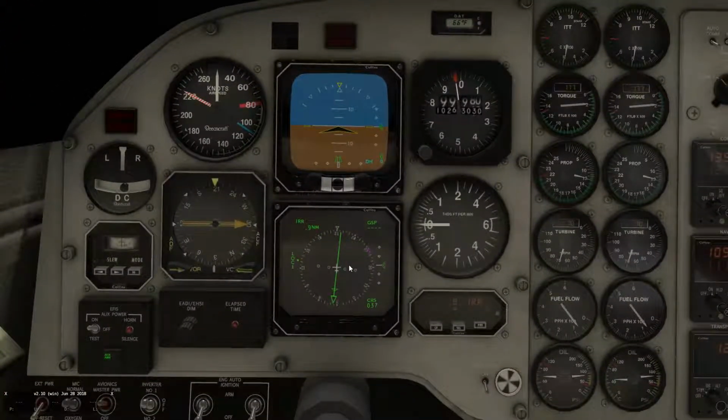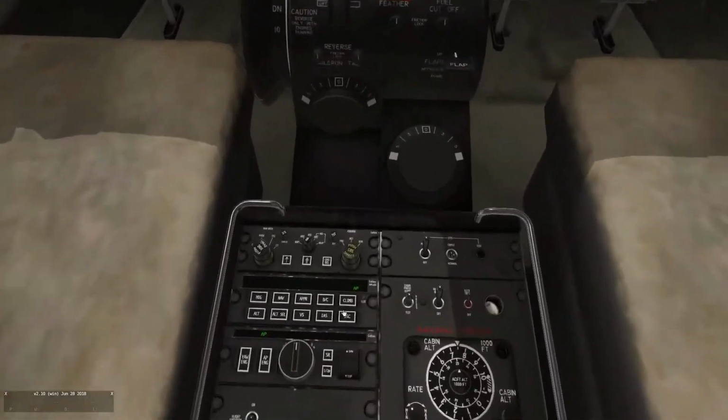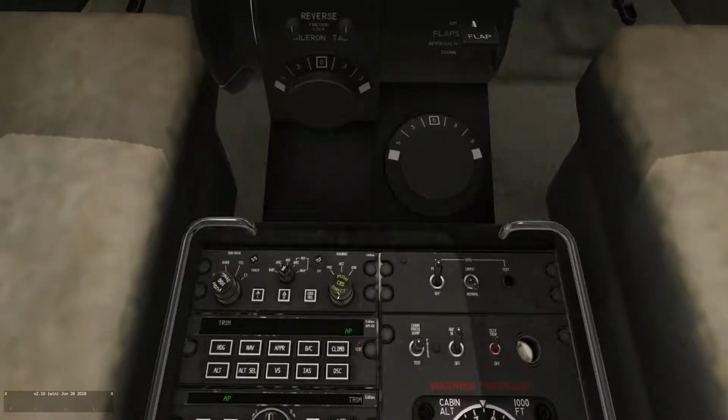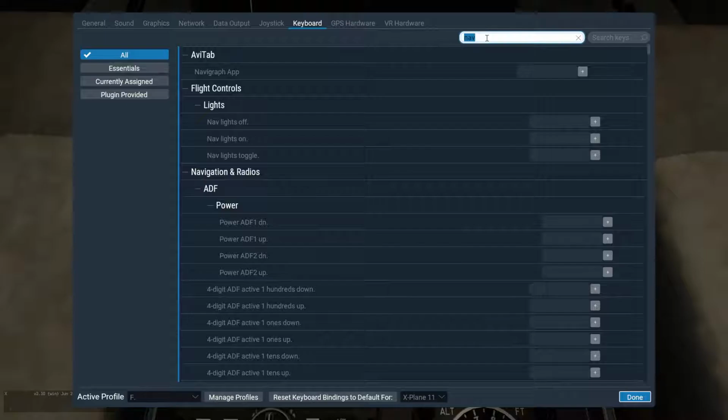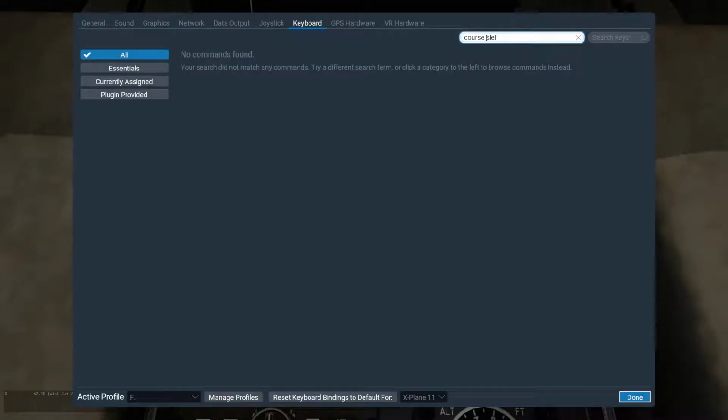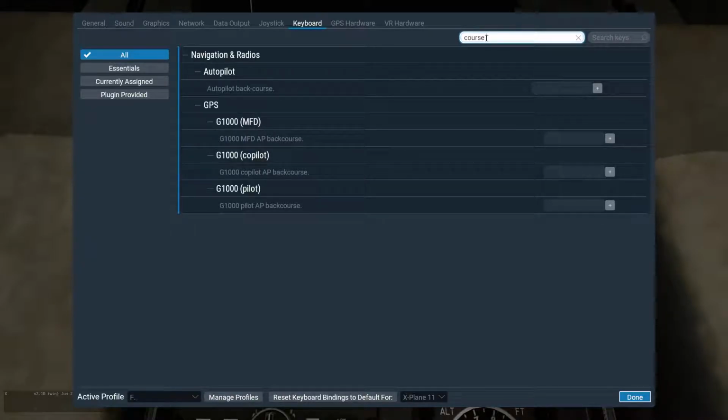Of course, I created a shortcut to change the heading, and now I can look at the display and change the heading. But what about the course selector? I'm afraid I could not find any shortcut command that would change the course. So if I search for course selector, I don't find anything. If I look up course, I'll only get back course.